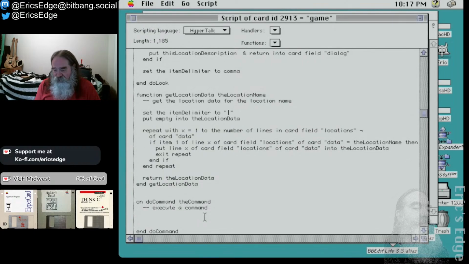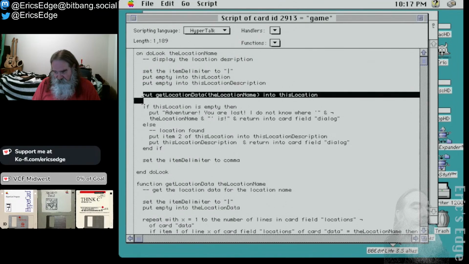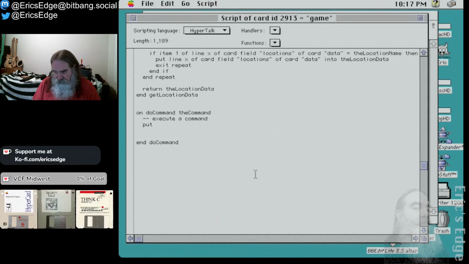So we are going to get, we need to know the location, so we're going to call the same function. And we're going to put it into this location. So we're going to get the location, put in this location. That is the entire line that tells you, I'm going to call it location data.